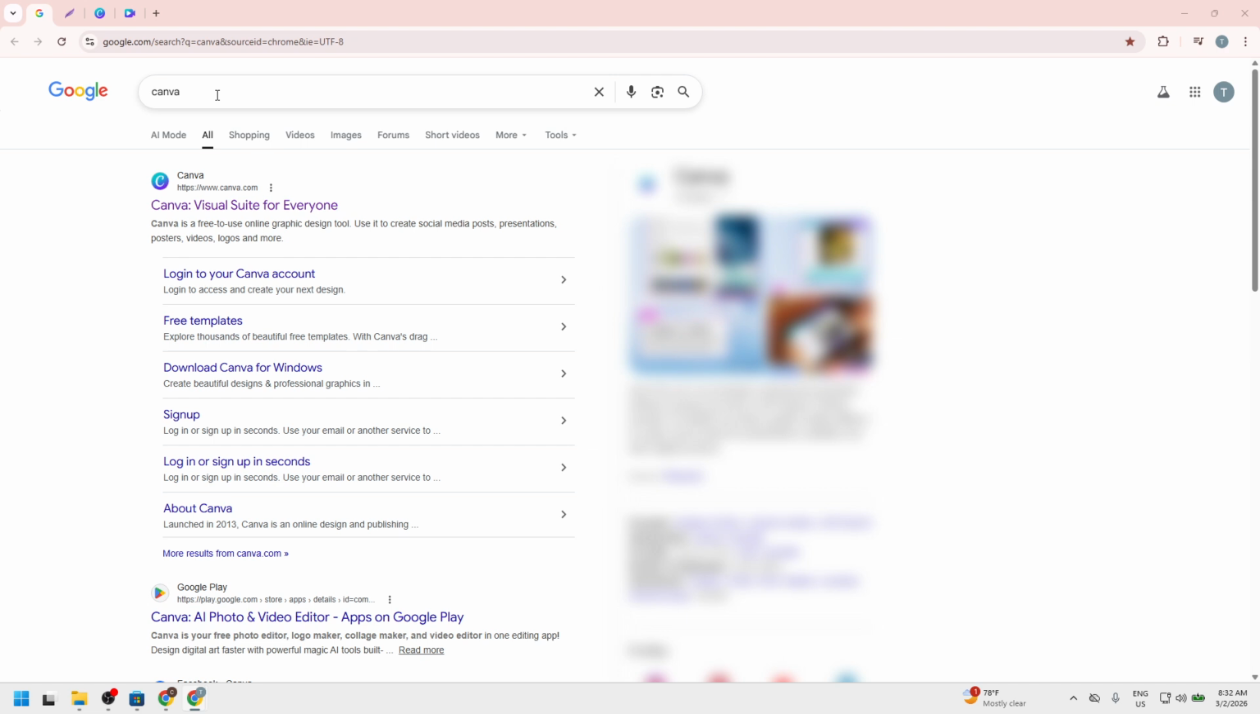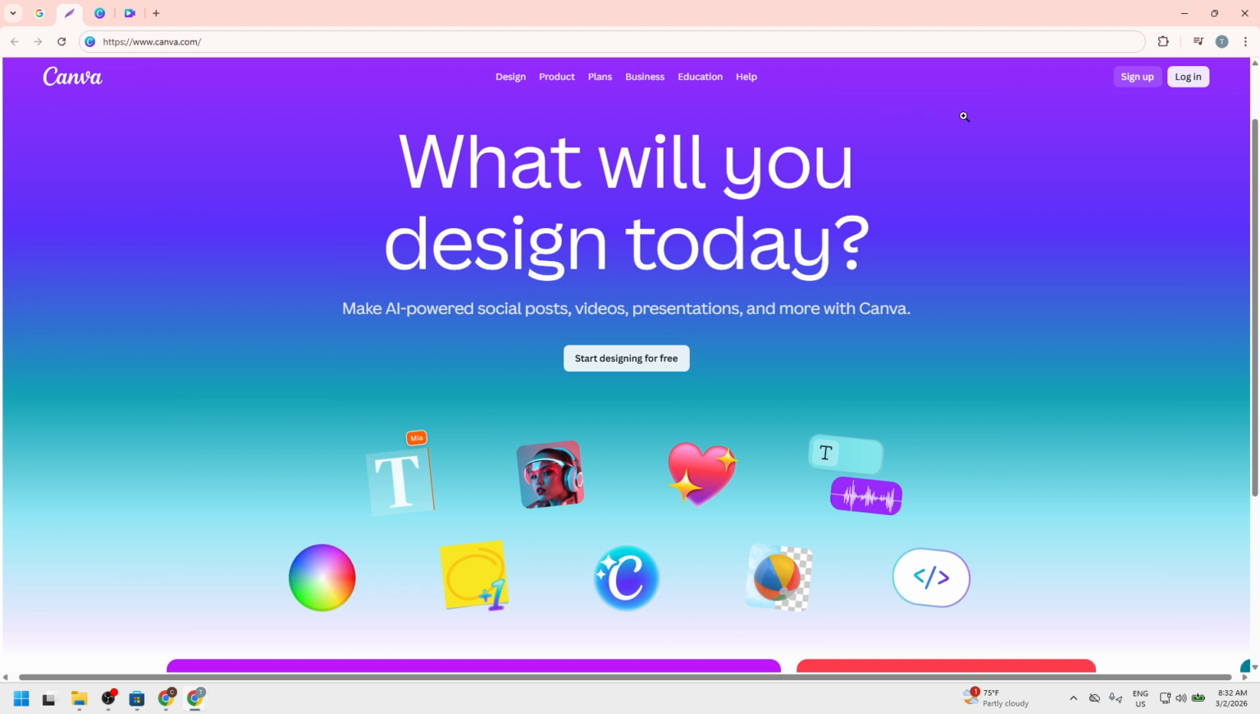First, open your web browser and search for Canva. You can type the name into your search bar and hit enter. When the results load, look for the official Canva website. Make sure you're clicking the correct link with the canva.com address so you land on the real site and not a sponsored ad or a lookalike page.